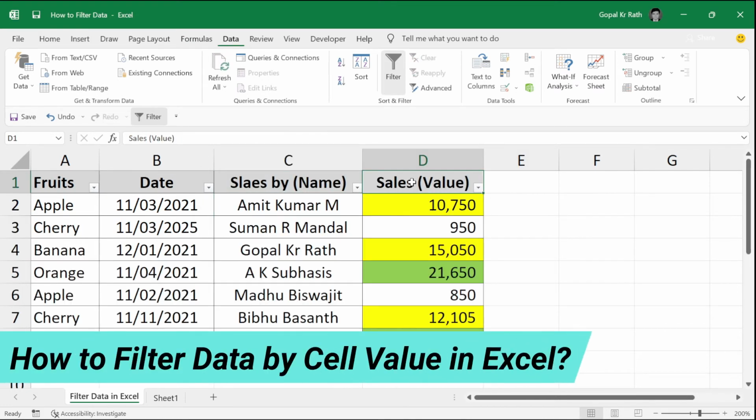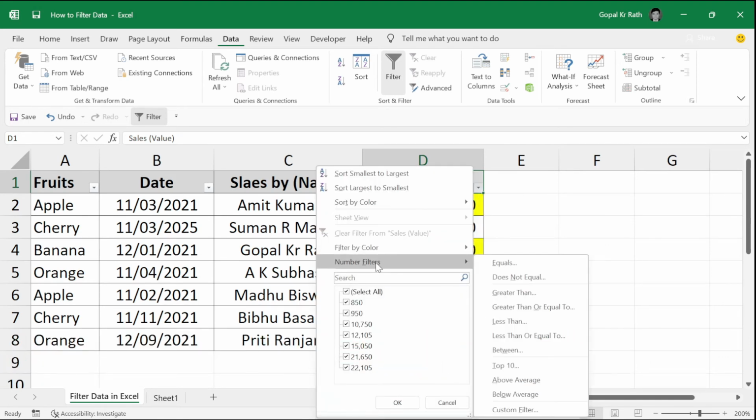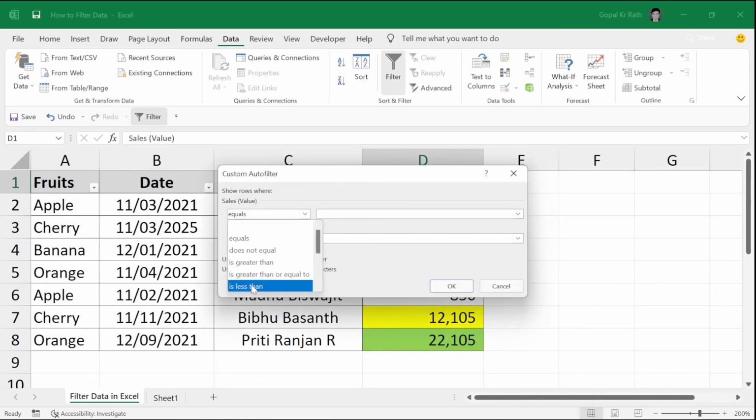How to filter data by cell value in Excel. So here if I click on this arrow button, I have Number Filters. In Number Filters, I can have many options like less than, greater than, or custom filter. If you want to select anything, let's say less than 1000, and click on OK.